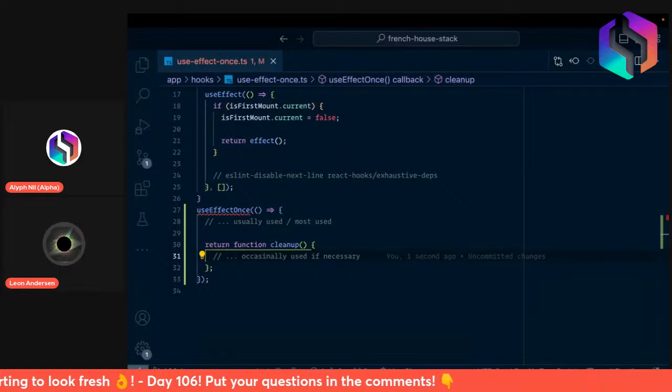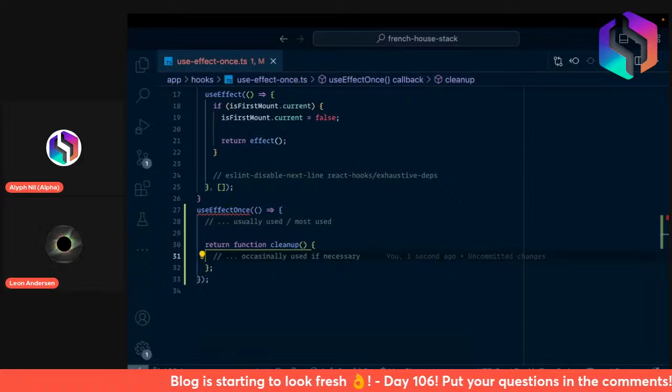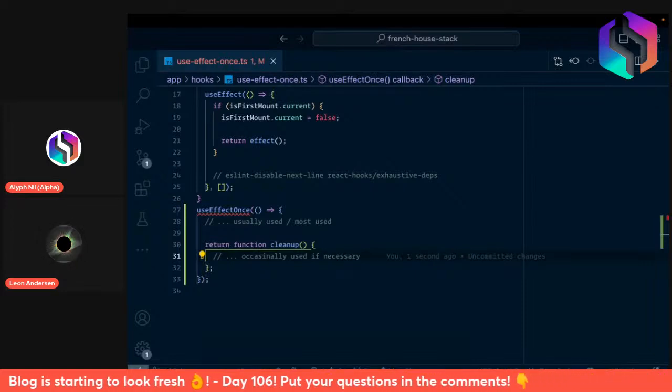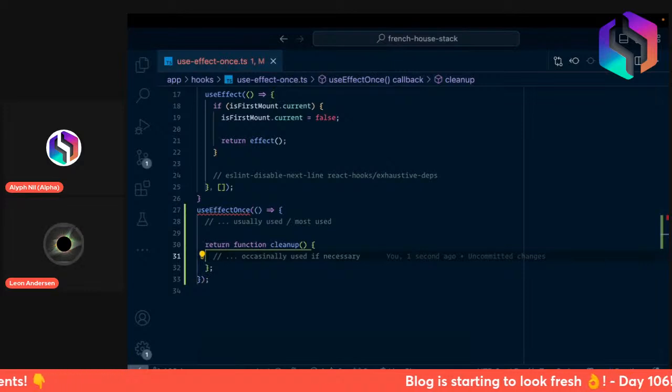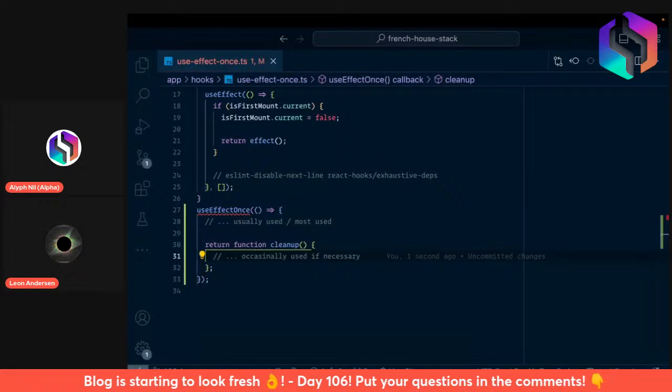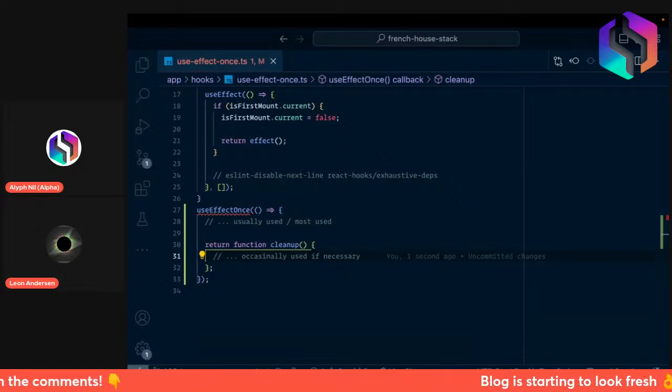Yeah, I guess I need more context, because I do understand the conditional mechanism of setting first mount to false and returning the one effect, but I don't really get the relation of useEffect and the cleanup function. I don't know, why can't I just use multiple functions inside of one function?